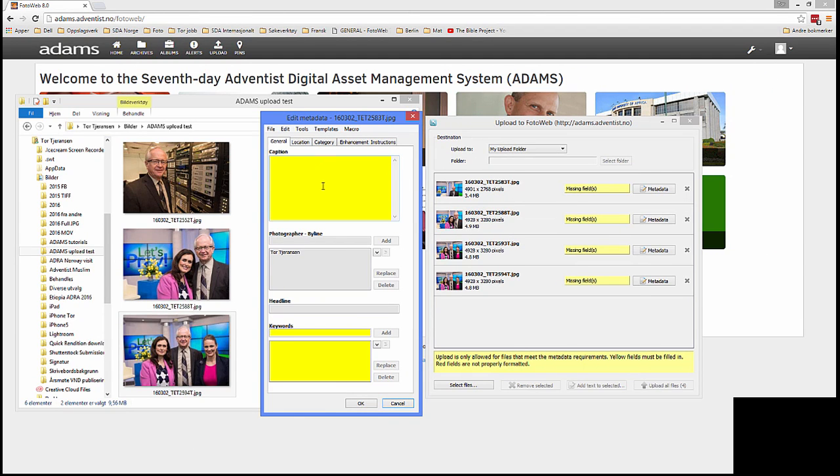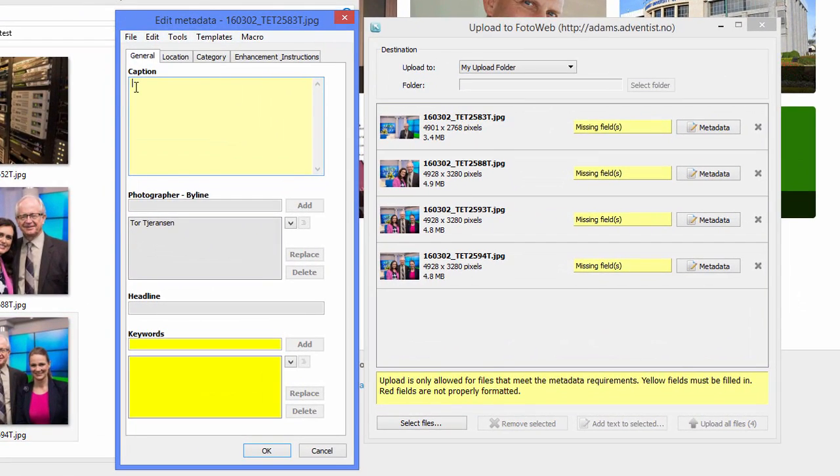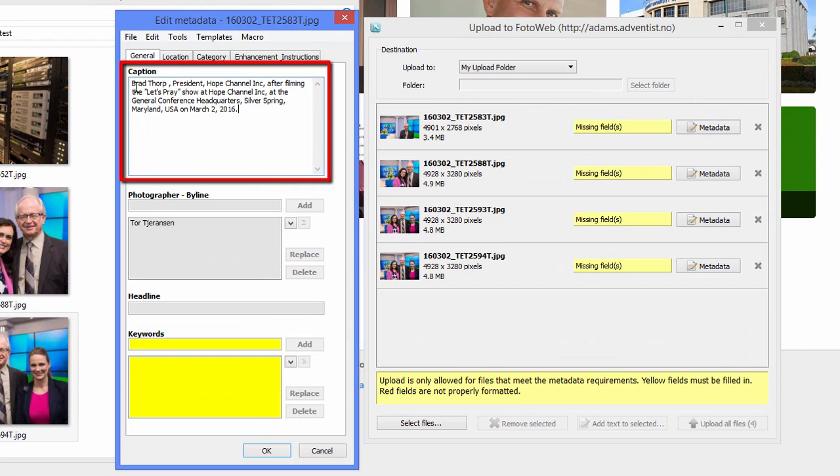So that's the information I want to enter in the caption field. So I click the caption field and I will enter that information. I had already written that in a Word file and copied it, so I just copied that straight onto the caption field. Notice how the caption field now turns white when information is entered.